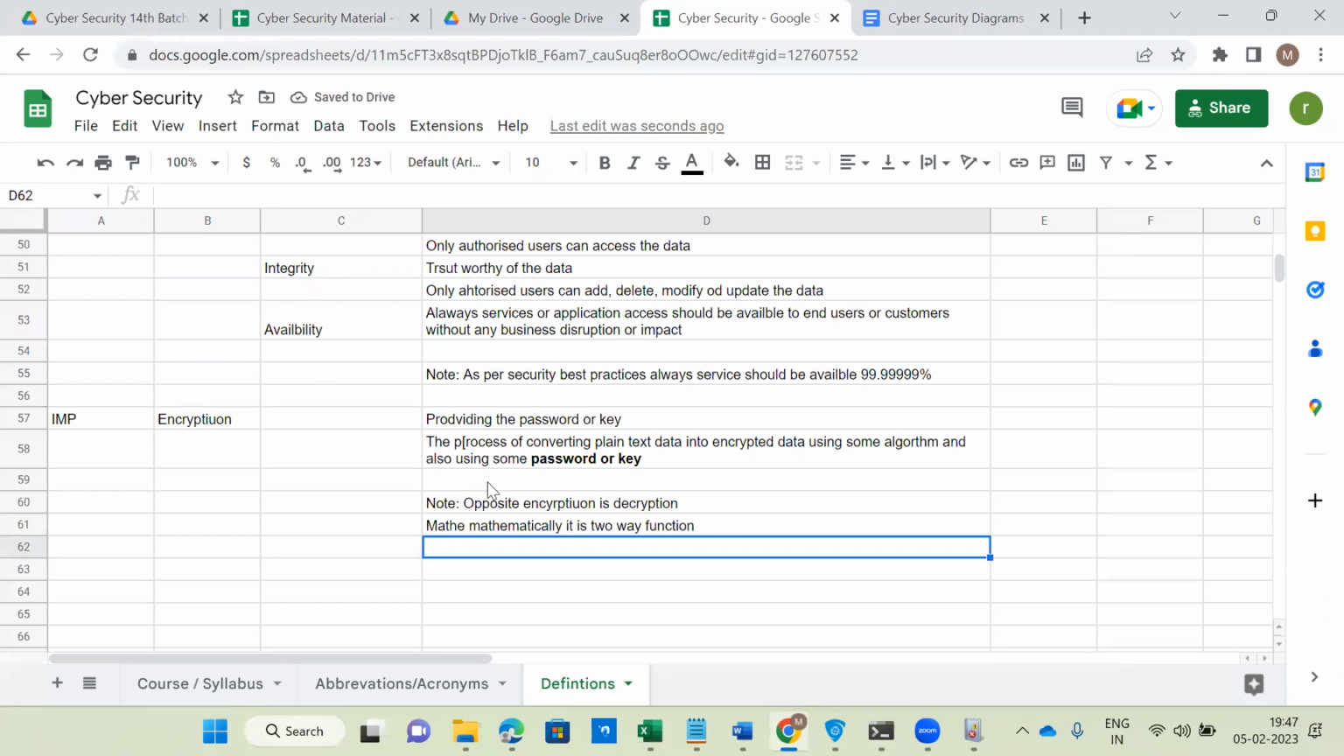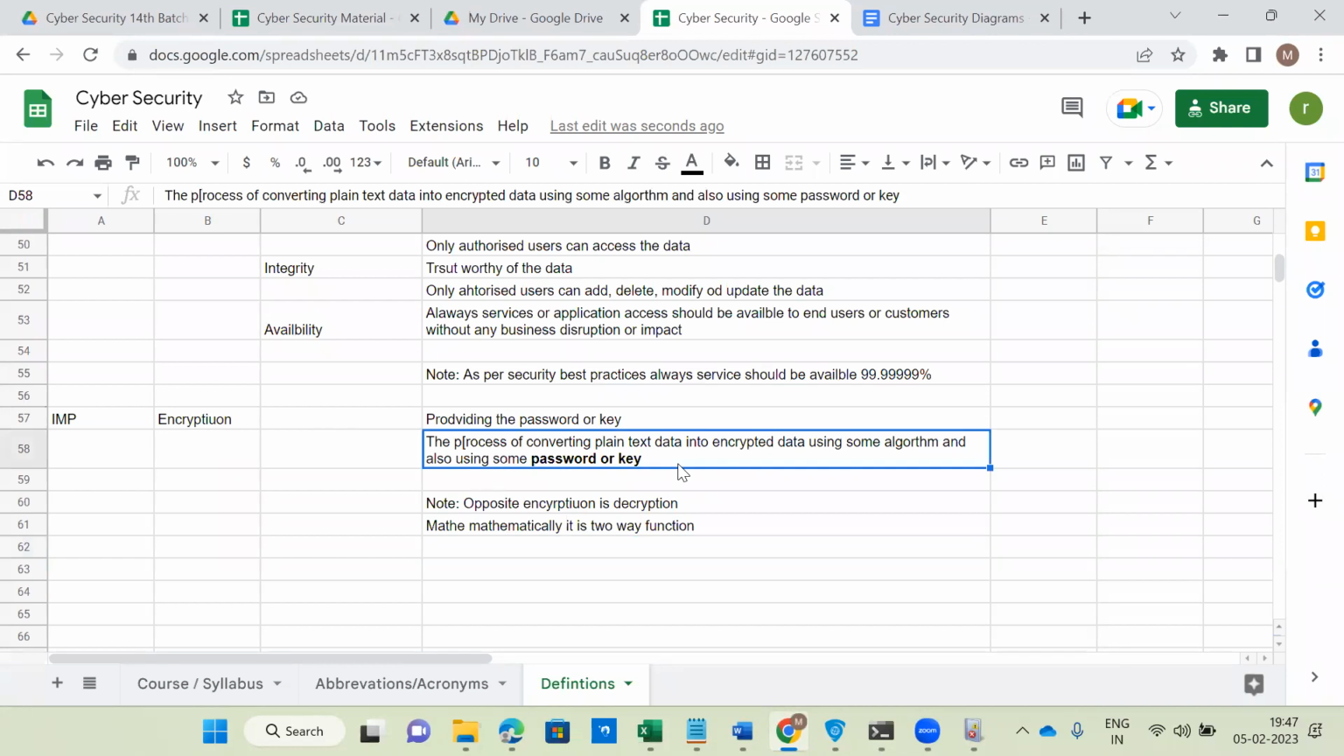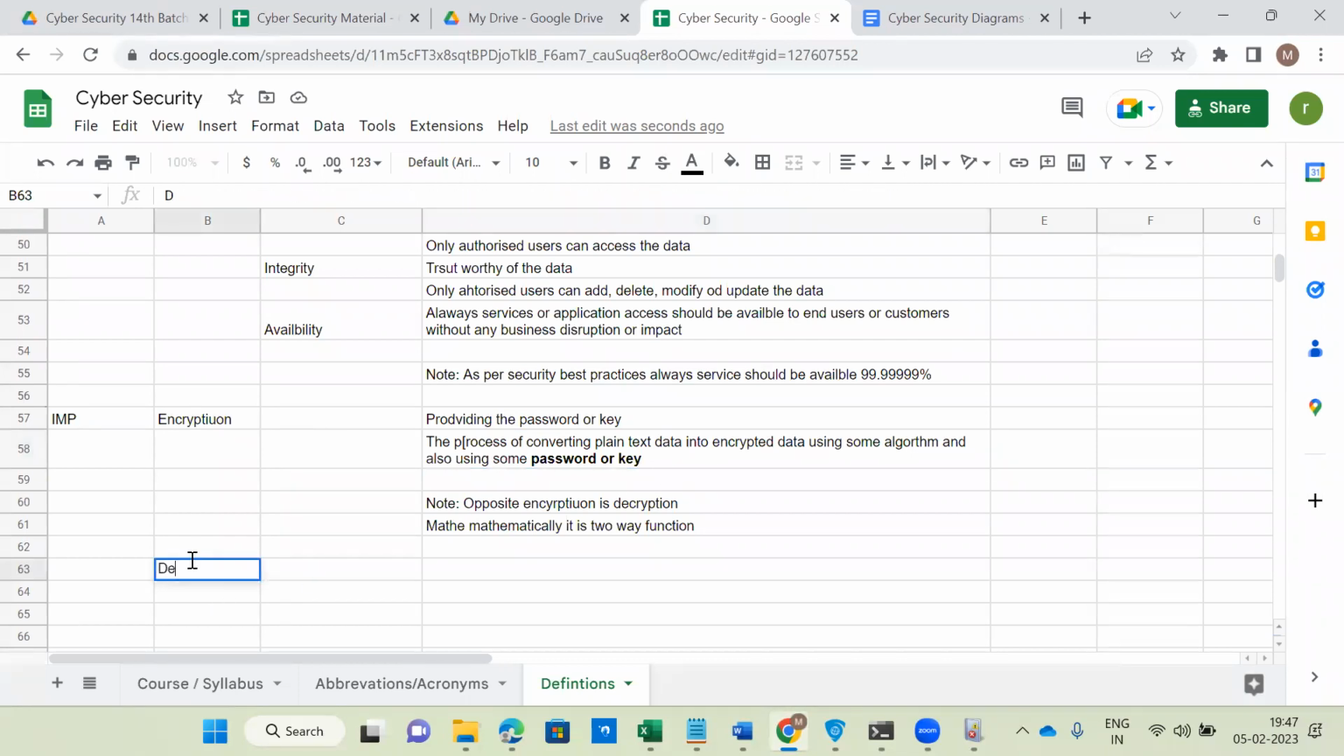So how can we define decryption? The process of converting encrypted data into plain text data using some password or key is called decryption. So opposite to encryption is decryption, correct?